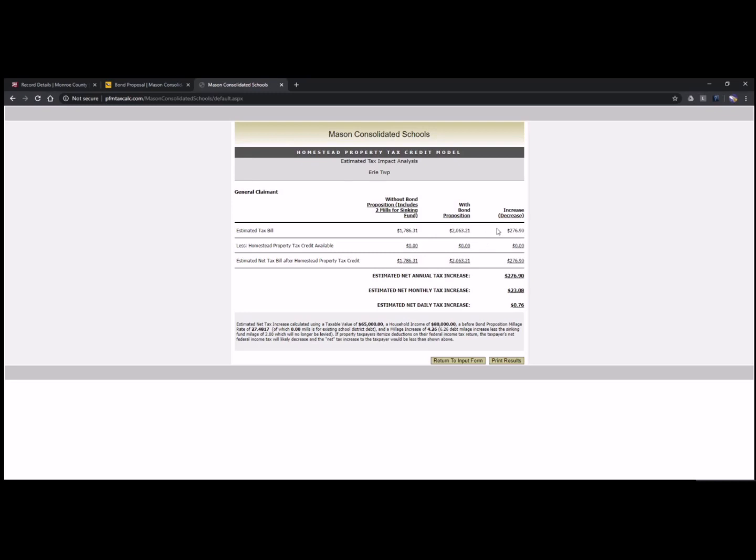The increase is $276.90. Or for a month, $23.08, or per day, 76 cents. Again, that is the increase on what you had been paying in your taxes.